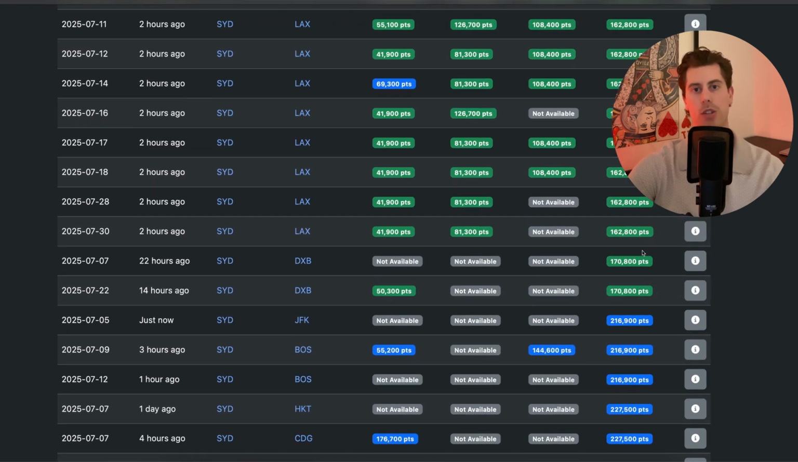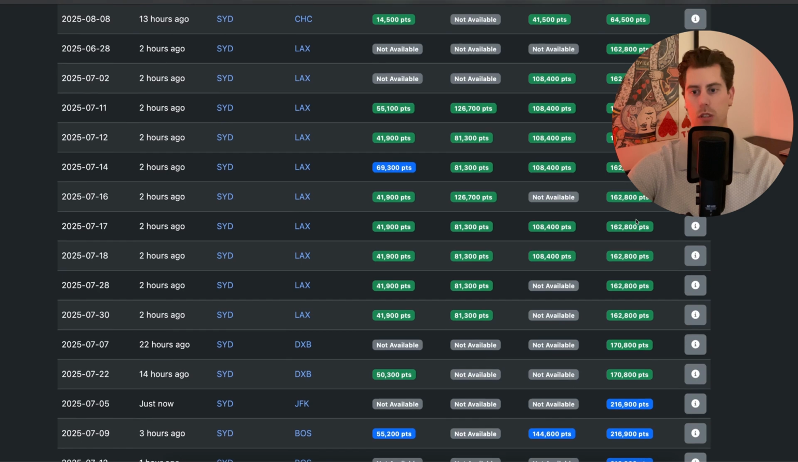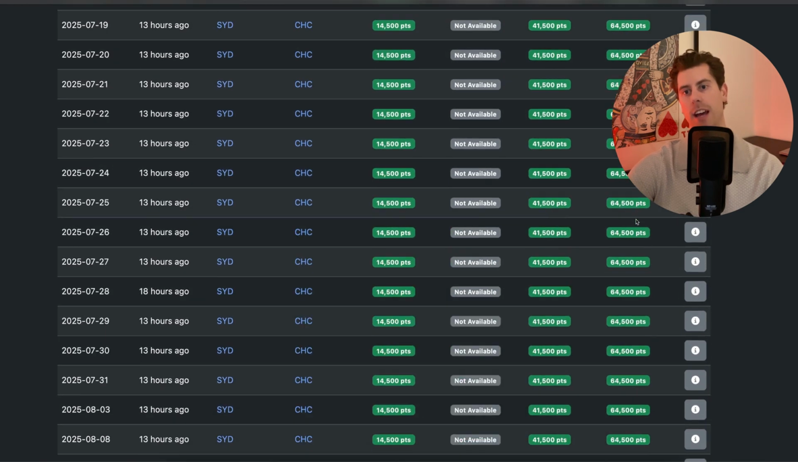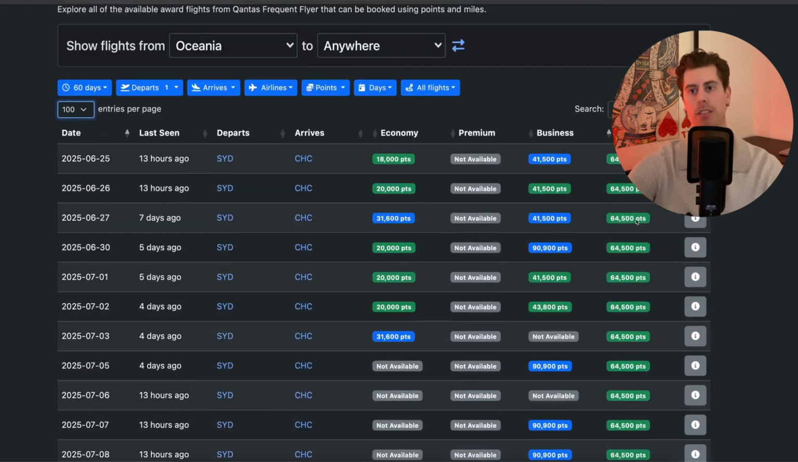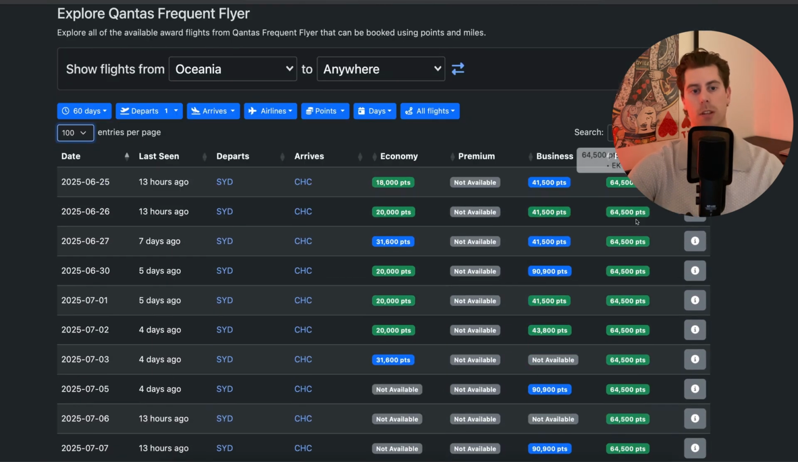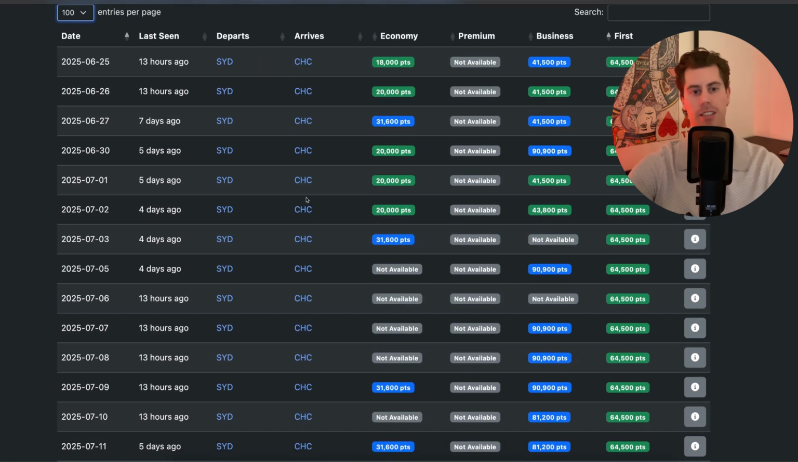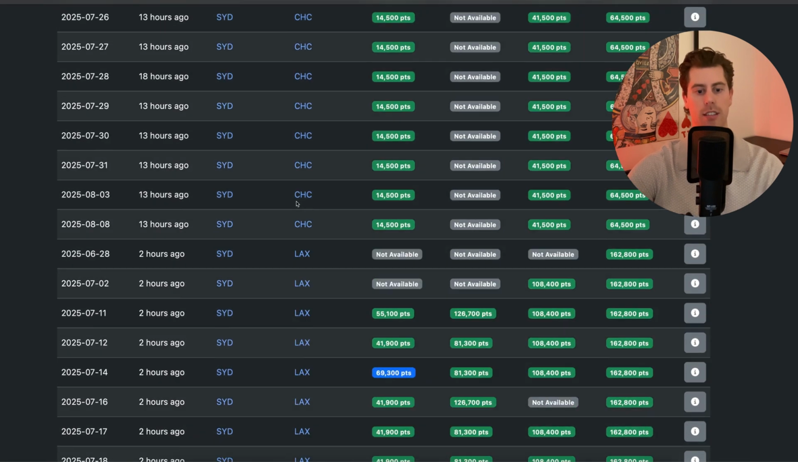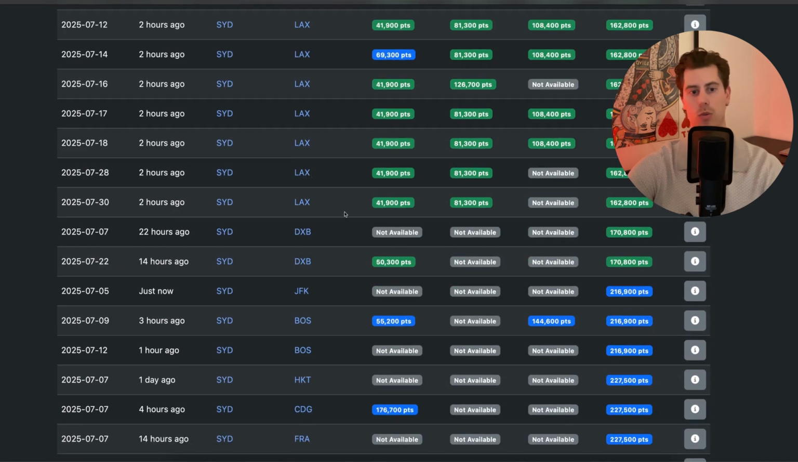But you can see by using this tool, I now have all first class available flights on the Qantas frequent flyer website, and I've accessed all that data in a matter of seconds. If I was on the Qantas frequent flyer website and I searched manually Sydney to Christchurch, Sydney to Los Angeles, Sydney to Dubai, that would take me a few minutes. We have greatly saved time just by using this tool.